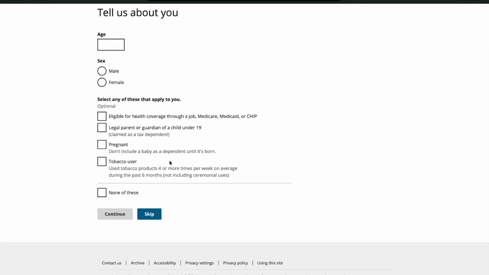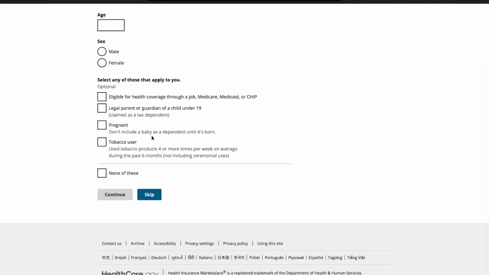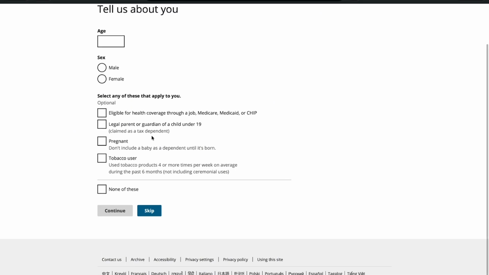Apart from that, the other checkboxes you have here are legal parent or guardian of a child under 19, and if you're pregnant. And of course there's a disclaimer there: don't include a baby as a dependent until the baby is born. Just make sure you're not including them as a dependent if they're not born yet. And it also asks if you're a tobacco user. So let's get started with the first one.